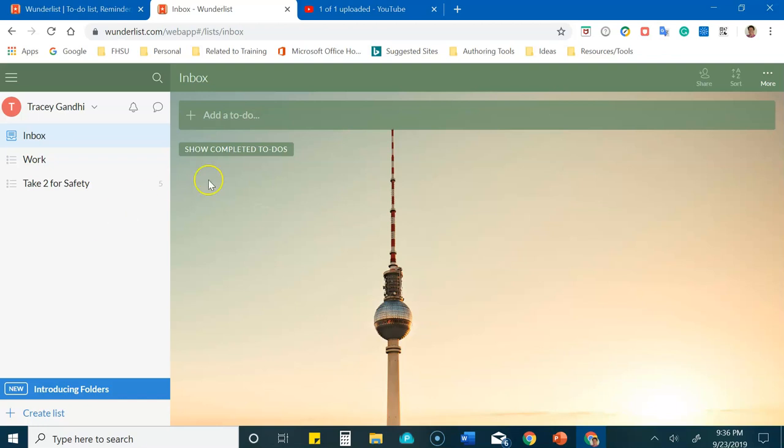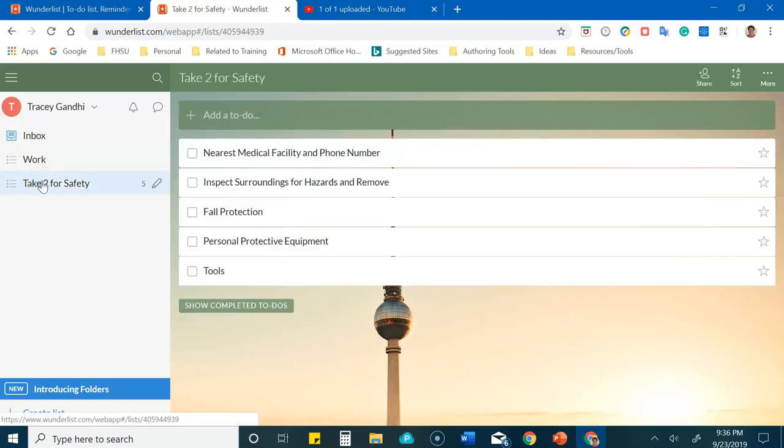So I went ahead. It's very easy to add a new to-do. So you could use this to create any kind of list and then be able to mark those things off. I started something called a take two for safety, which is something that we do use in our organization. Before they start any kind of job, they should be looking at stopping before they jump in to fix something and look at all the things that they should be considering to ensure that we have a safe work environment.